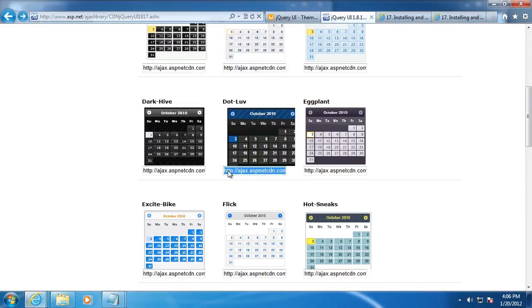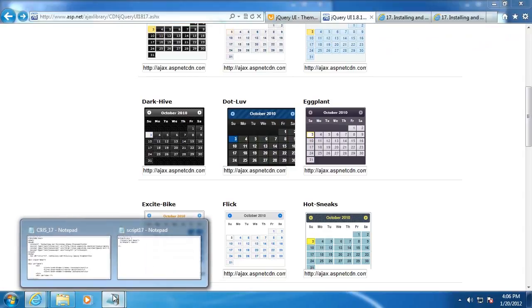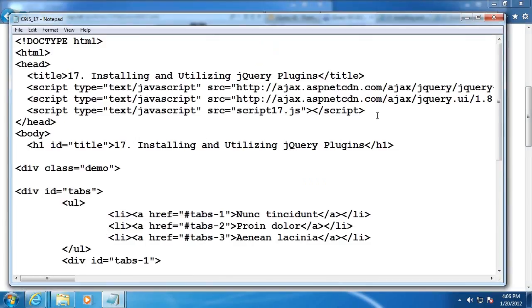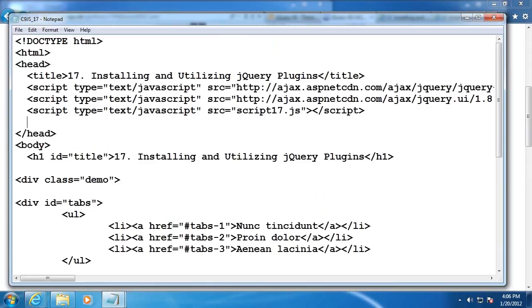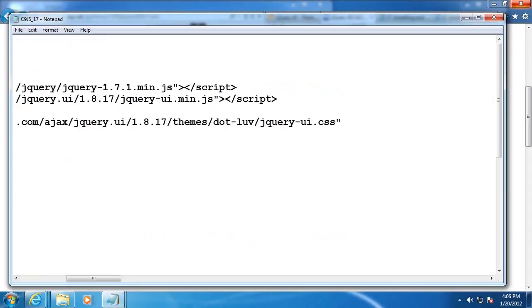So I copied that location inside of that text box, and going back into my HTML, I'm going to add a link rel equals style sheet, type equals text slash CSS, href equals, I'm going to paste in that URL that's on my clipboard and close it off.